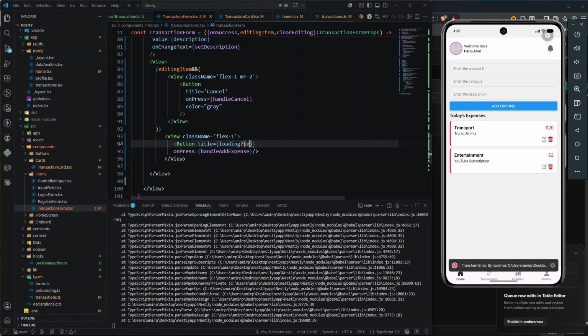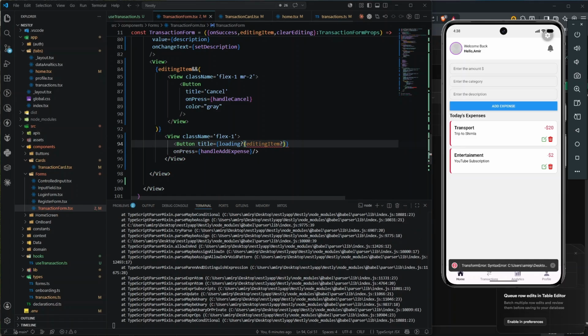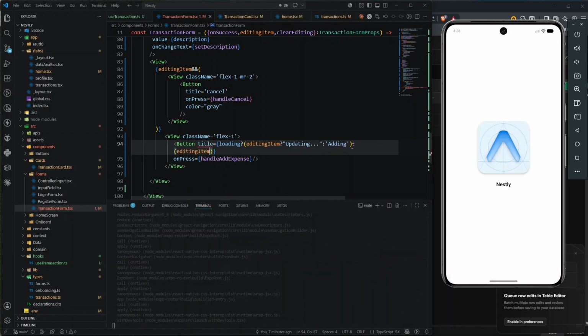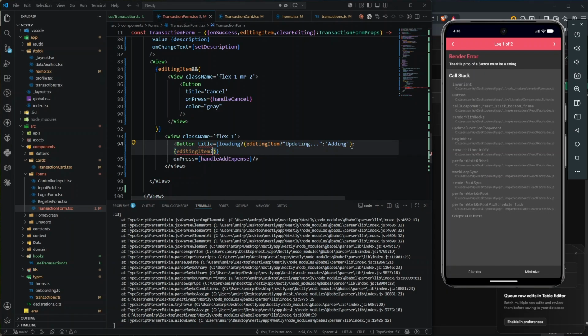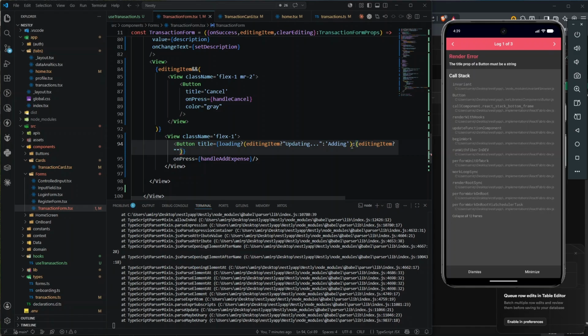And here we'll just return, if we are editing the item, then we simply return the text, and here it's going to be updating, or else we just return this, and here it's going to be adding, or else we can return this. In case we are editing, we'll go with the second option, and that's to return we'll have update, or else we simply return add expense.